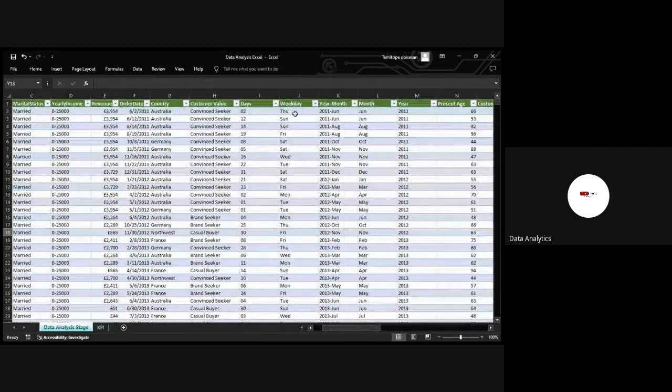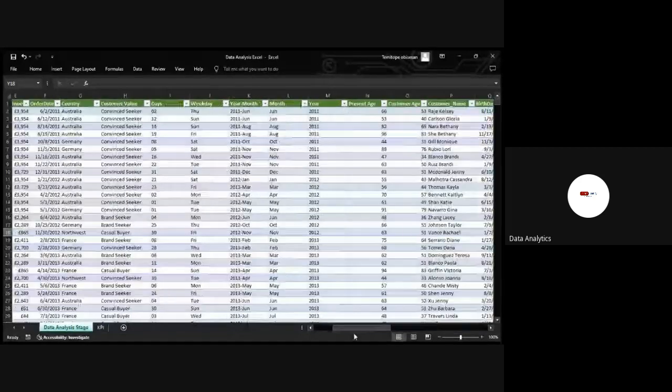I don't know why Excel decided not to add these things. Like I said, maybe they've added it to the updated version. I don't know. So this is how to go about it.